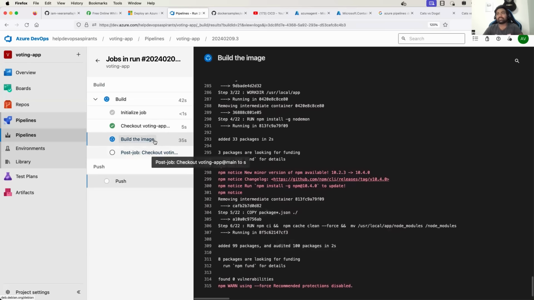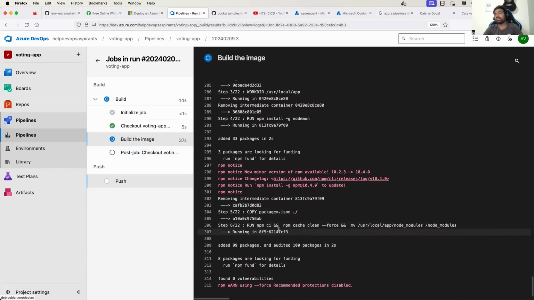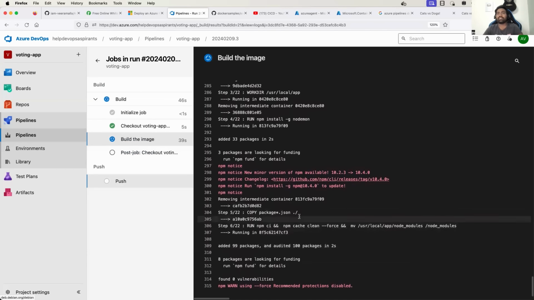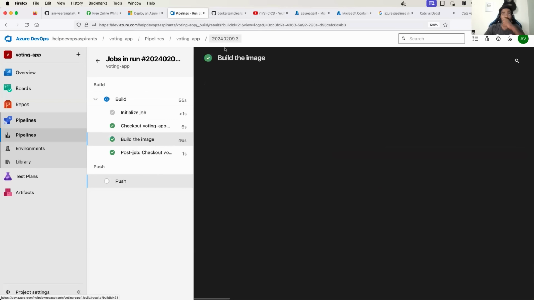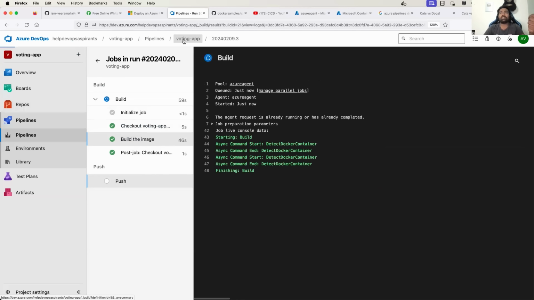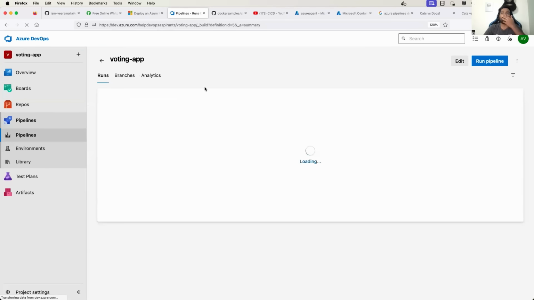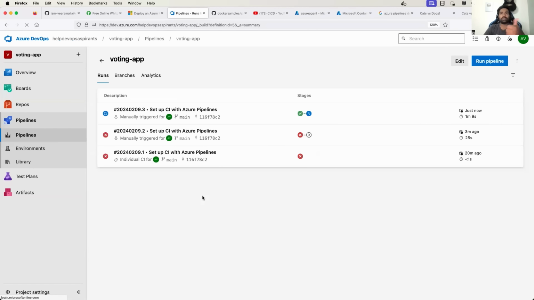Did it pass? Let us see. So it said recommended predictions disabled. That is fine. So the Docker image is still running. If the build image is done, then okay, the build stage is successful. Let's go back to the pipeline and see if both my build and push are successful. Okay, now push is running, build is successful.